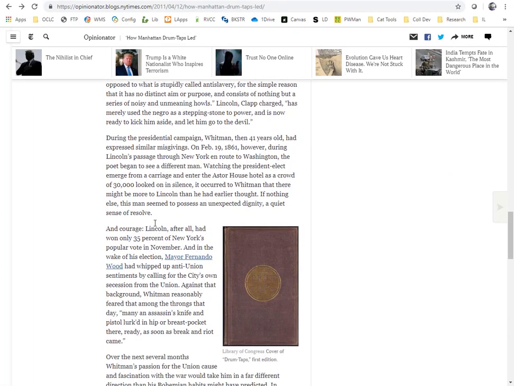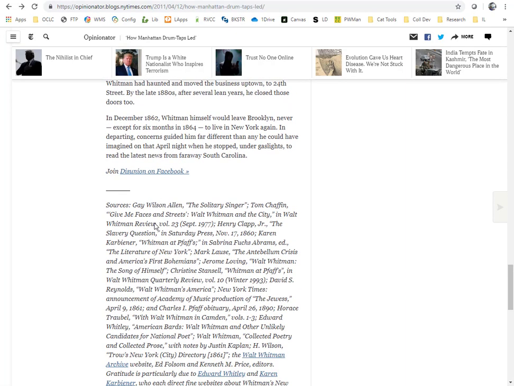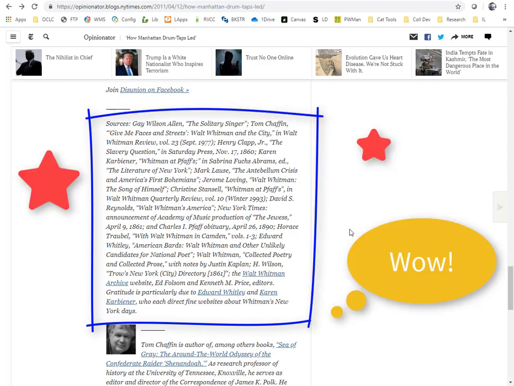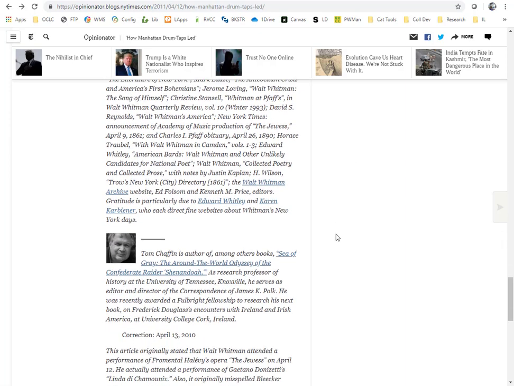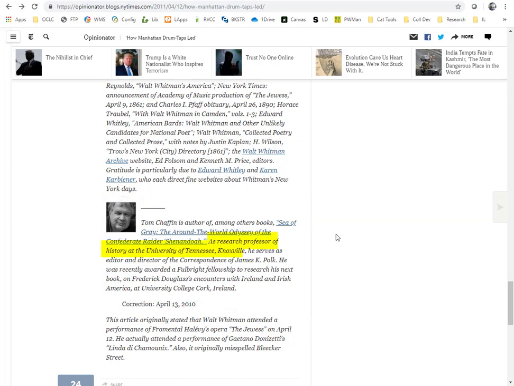Scroll to the bottom to see the sources that the author of this post used to make sure what he wrote was accurate and reliable. Notice how many references he includes. We also get to see more about the author, Tom Chafin. We see that he is a research professor of history, the author of several historical books, and the editor and director of the Correspondence of James K. Polk. He is definitely an expert and someone who is qualified to write a historical blog post for the Opinionator Disunion blog.